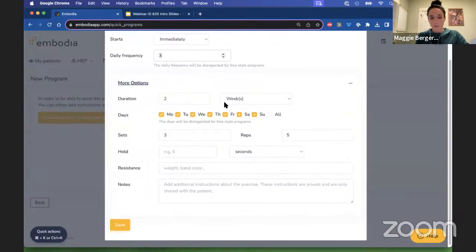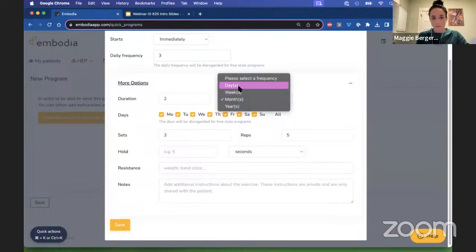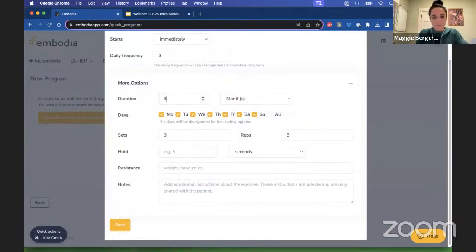You can also choose duration. So how long do you want this to stay active in their program? 2 weeks, 2 months, 2 days, or maybe 3 weeks, let's say. What days of the week are they completing this exercise? And you'll notice that it says down here, the days will be disregarded for freestyle programs. So if you want to send a program to a patient where you don't specify the days of the week and you don't specify the daily frequency, you can do that as well. It's just called a freestyle program, which we'll see in a moment. So that is also an option, again, feeding into this idea of flexibility on Embodia to fully support your practice.